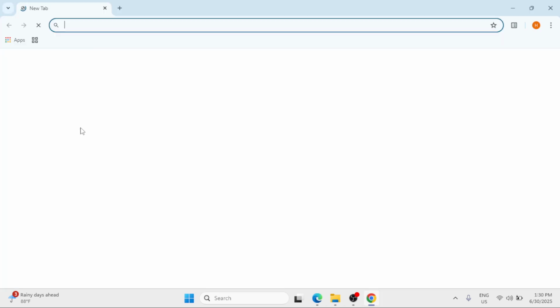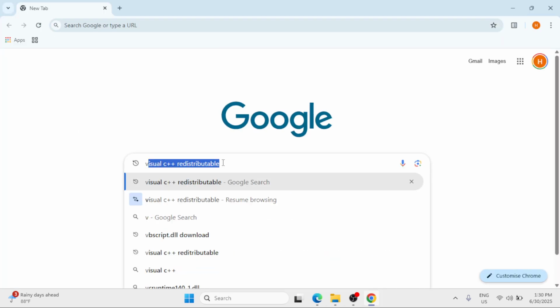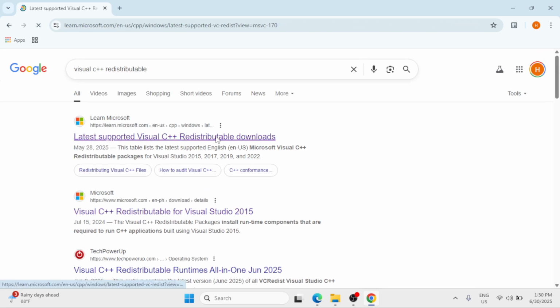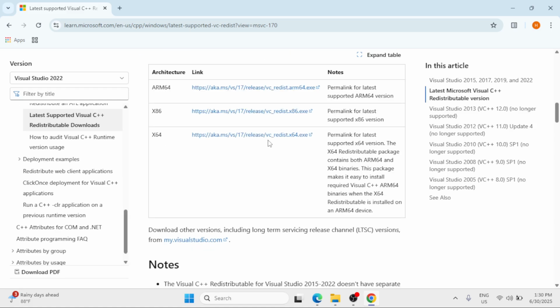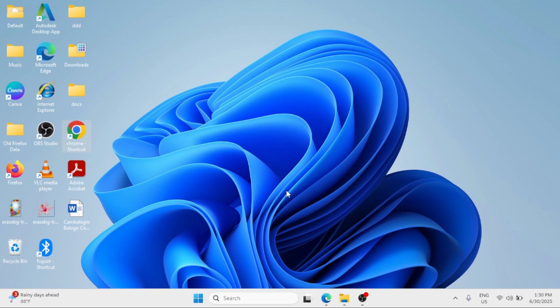Open a browser again for the second step and search for Visual C++ Redistributable and hit Enter. Click on the first option. Scroll down and click the download link corresponding to your system type and simply install the Visual C++ to your Windows 11. Also consider updating your Windows.